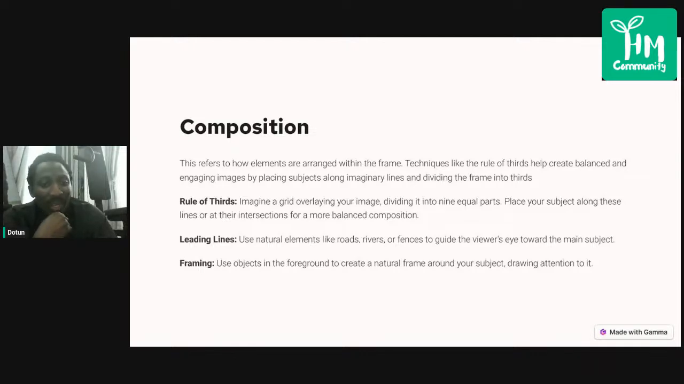So we have leading lines. Leading lines means using natural elements like roads, doors, window frames, fences, and all of that to guide the viewer's eye towards the main subject, right? So say for example you're at a ranch and you want to take a picture of an animal walking down the road. You can use some of the lines that lead to the ranch's main gate, or maybe where they keep the animals, to lead people through what your image captures.